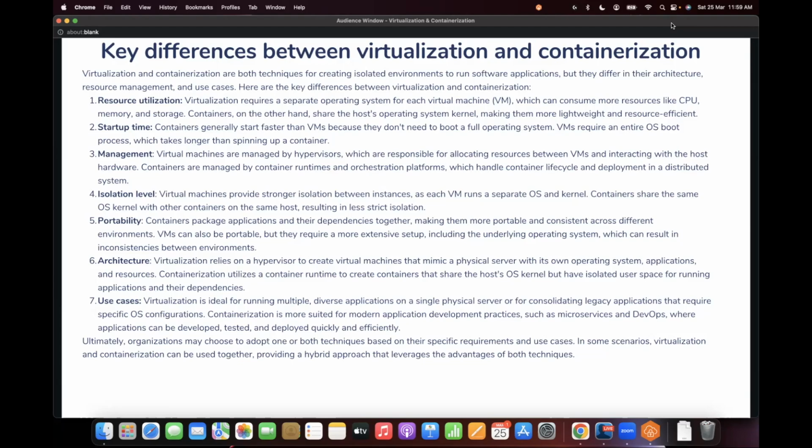Then the architecture part. Virtualization relies on the hypervisor to create virtual machines that mimic a physical server with its own operating system, application, and resources. Whereas containerization utilizes a container runtime to create containers that share the host OS kernel but have an isolated user space for running the application. So it's smaller scale, running on only a single host where you can have multiple containers, right?